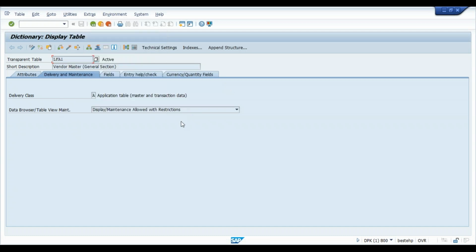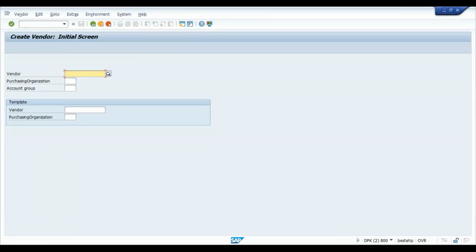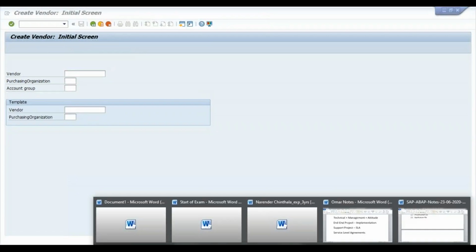So what screens will be used for updating data in LFA1? We'll update the vendor data through a particular transaction code called MK01. So when you upload the data in MK01 and update that, that gets loaded in the database table, which I'm going to show now. One small example.